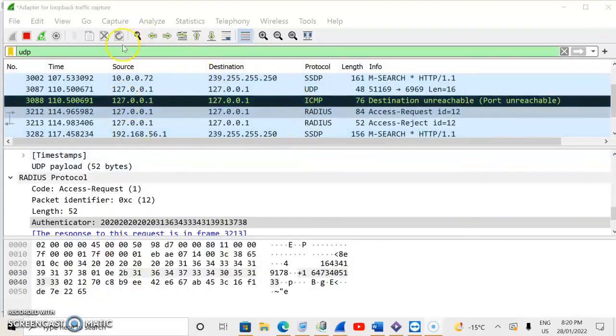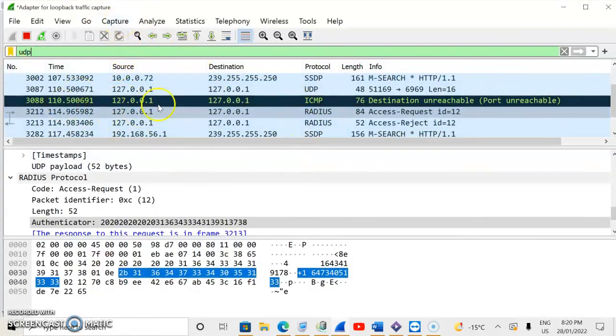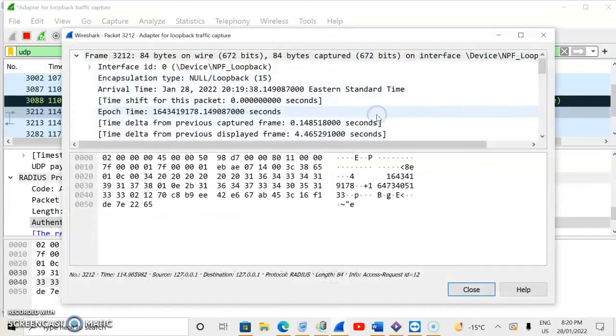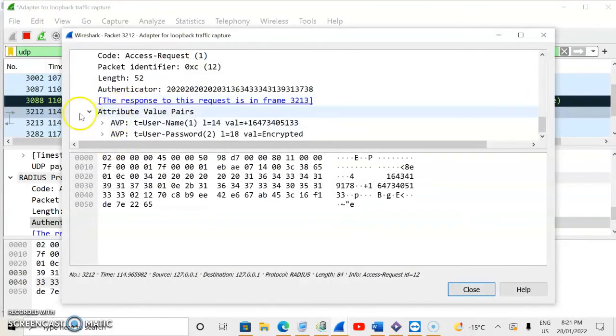Now if I type UDP in the loopback traffic capture of Wireshark, I can see the incoming traffic, and if I go to access request, I can see my username and my password, which is encrypted.